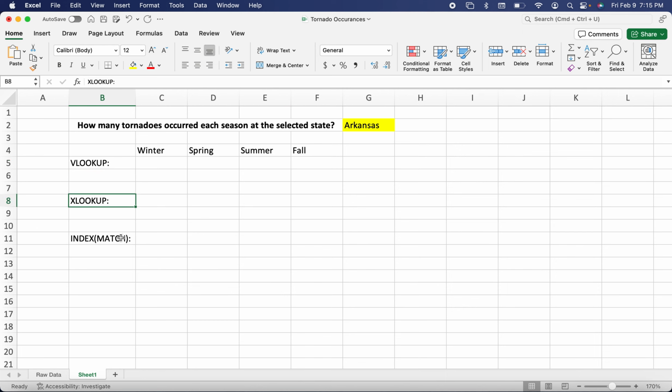VLOOKUP, XLOOKUP, and index match are all pretty similar, but it's really helpful to know how to use each one because there's a time and a place for all three. So let me show you how to use all three, and then I'll explain when you should use each one over the others. Let's start with VLOOKUP.